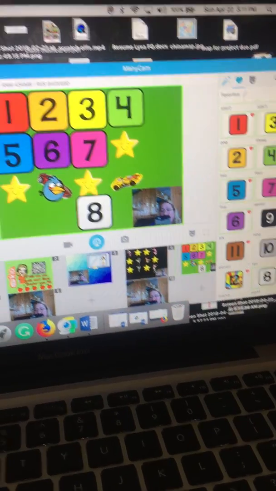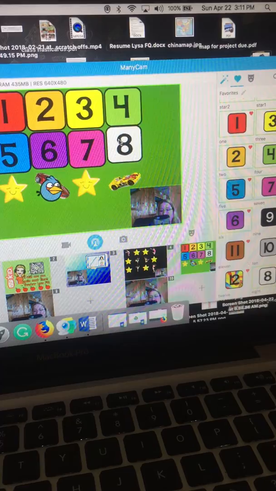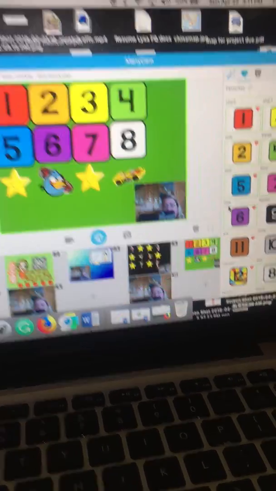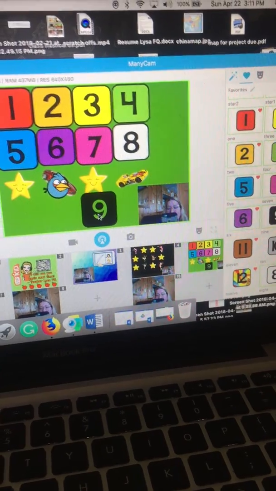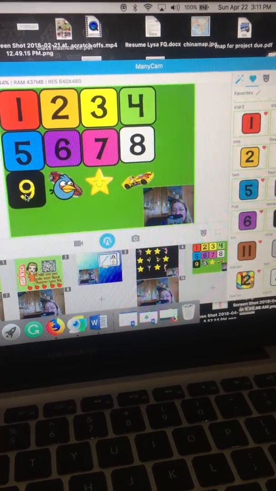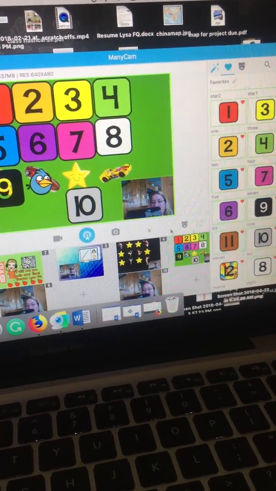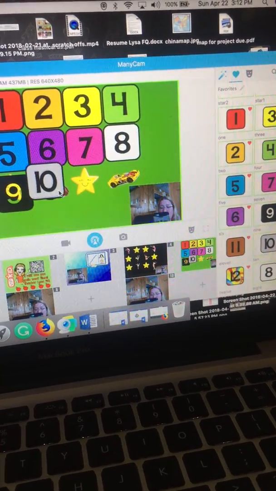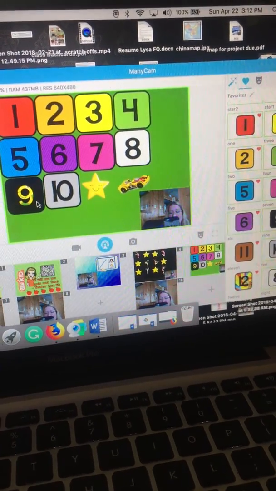So we got our 8. After I get these all in position, I'm going to show you how I click and play the game. Number 10. Like I said, I'm just doing this with one hand, so it's going a little bit slower than normal.